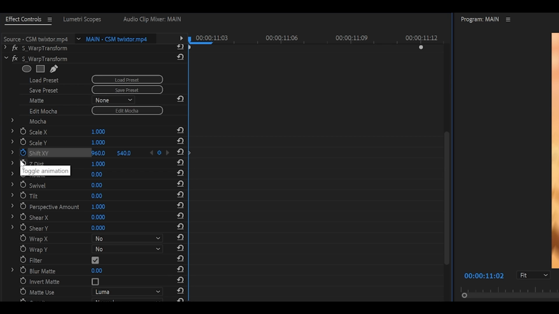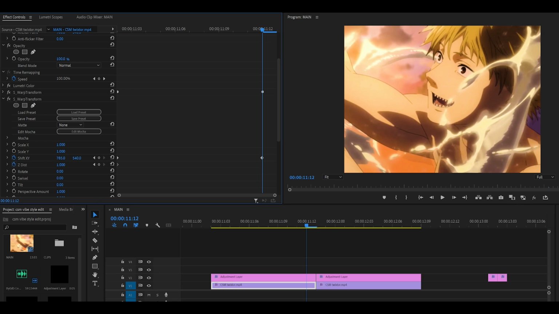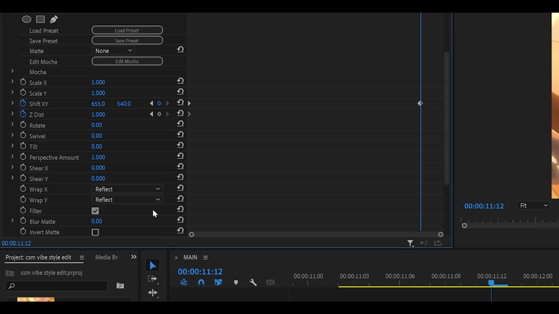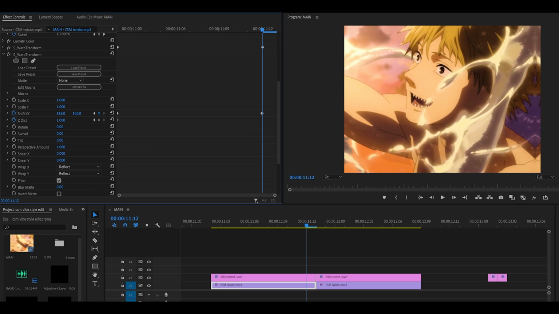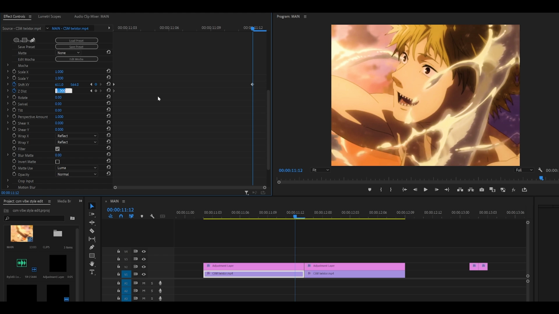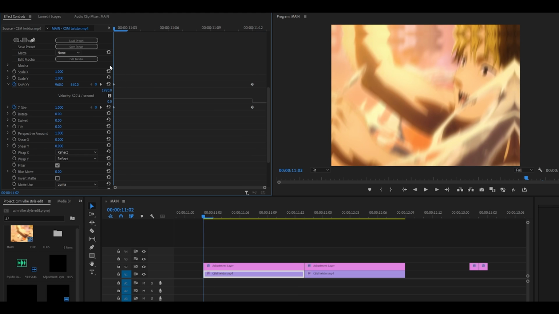So keyframe both shift XY at the beginning and also the Z dist, head to the end one frame back, and then I'm just going to shift it to my right. If you're seeing the end of the clip, then don't worry, just set the wrap X and Y both to reflect. So I'm just going to move mine to about here and also maybe a little bit higher. I also want it to scale out, so I'm going to go 1.1 for the Z dist, and I'm going to graph this, but it's going to be the other way around.